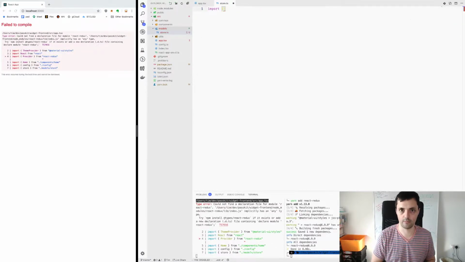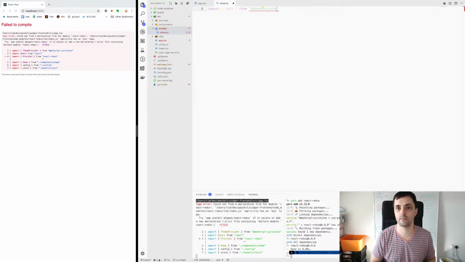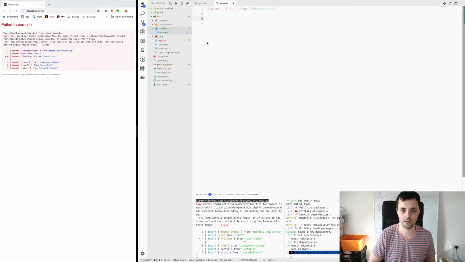Import init from rematch. Okay, I'm going to go const store equals init. Give it an empty config object for now. Export store. Okay, we also want that logger, right?